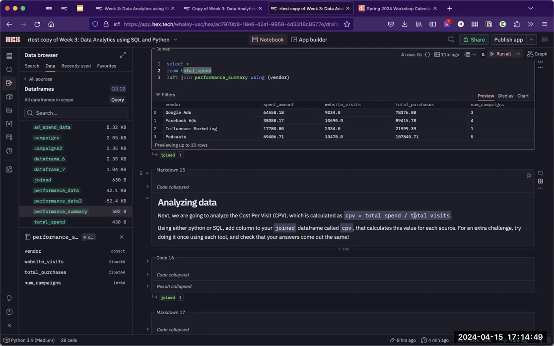So we want to figure out what this metric is. This one we can do in either SQL or Python. Okay, so we're starting from our joined data set that we've got here. I want you to add a column called CPV that's going to do this calculation for each of our rows. Okay, this can be done in either SQL or Python. If you're feeling good today, you can do a SQL cell and a Python cell and try it in both. Okay.